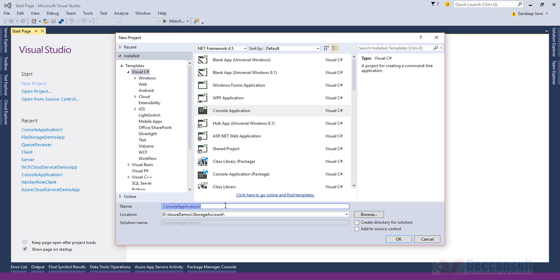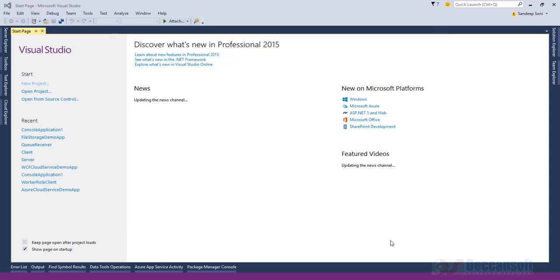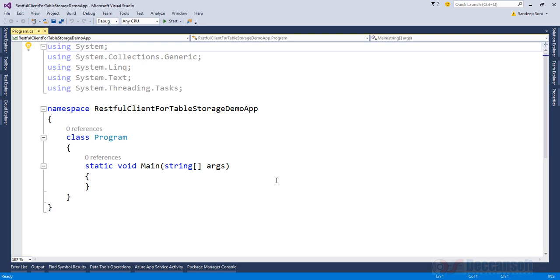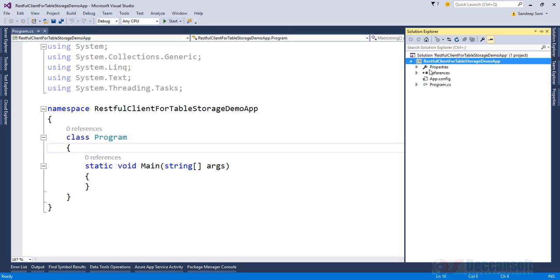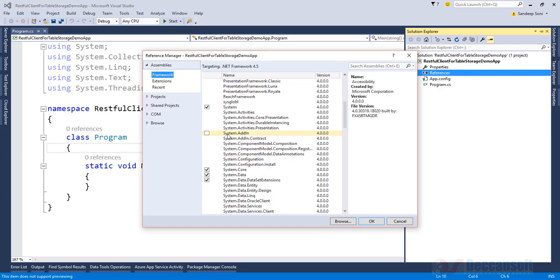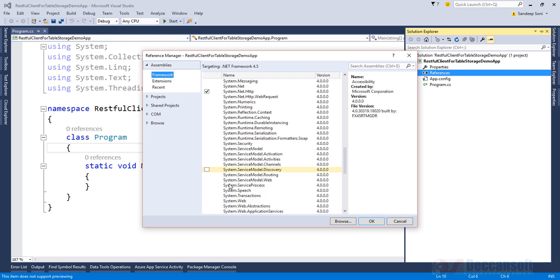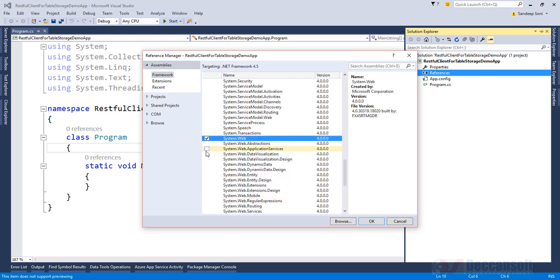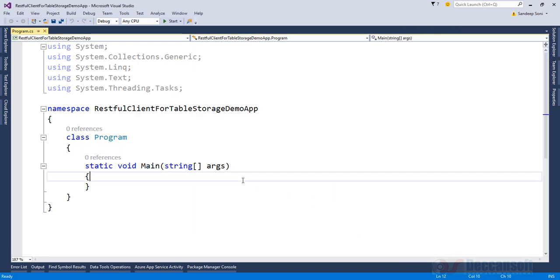and I'll call it RESTful client for table storage. I'm going to use HTTP. For that, I'm going to add the reference to System.Web and System.Web.Extensions because we want to make AJAX calls, HTTP calls, RESTful calls.